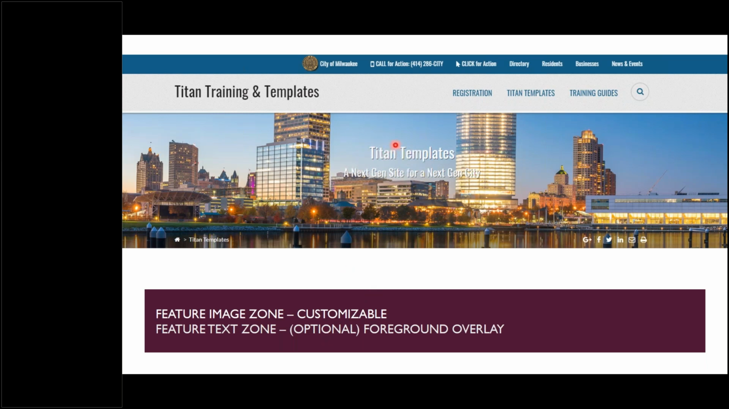Every page still needs the page title formatted as heading 1. So you have the option of putting that in the feature text zone, and then it will be a foreground overlay to the feature image. You can also include a subtitle or slogan, or in some cases, you can put a nice logo. I don't have an example of it here, but you can include a nice logo here too, along with it. So those are the new page zones.